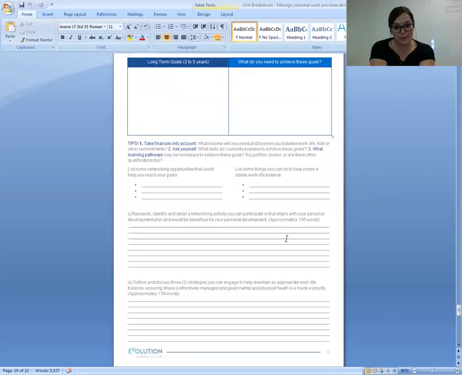We've got some tips as well for your goals here. So you're going to take finances into account. What income will you need, and how will you balance work, life, kids, or other commitments for that goal? Ask yourself, what skills do I currently possess to achieve these goals? Maybe it's an area of opportunity, so what do you need to achieve? What learning pathways may be necessary to achieve these goals?